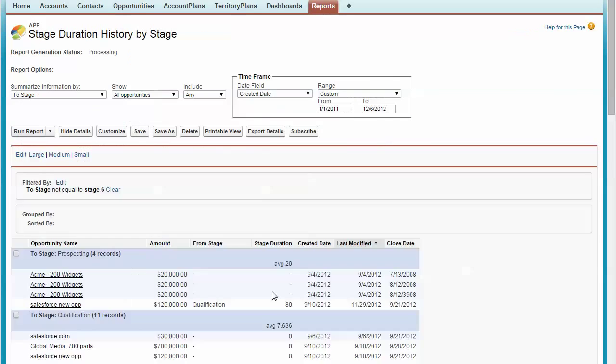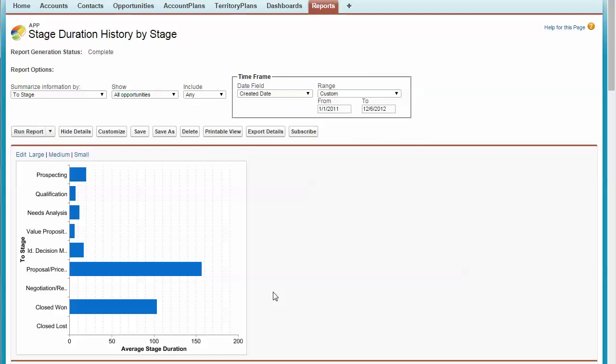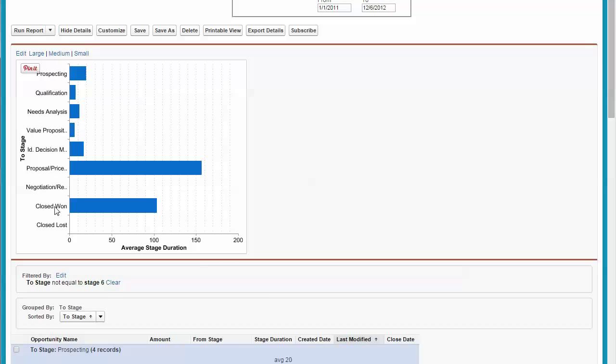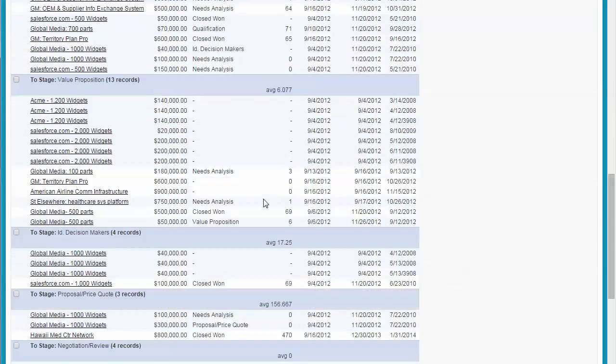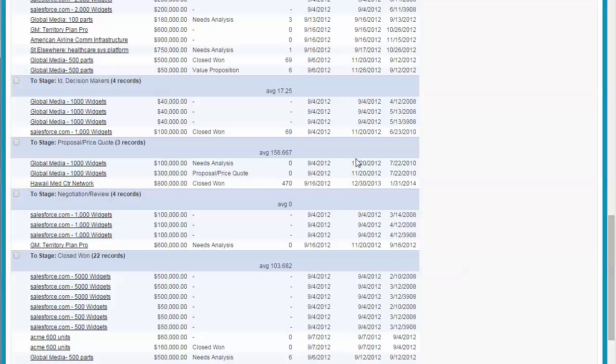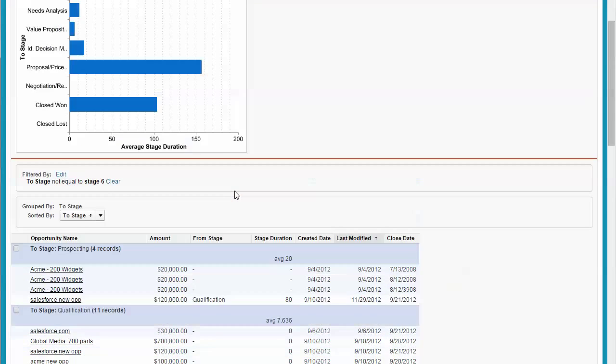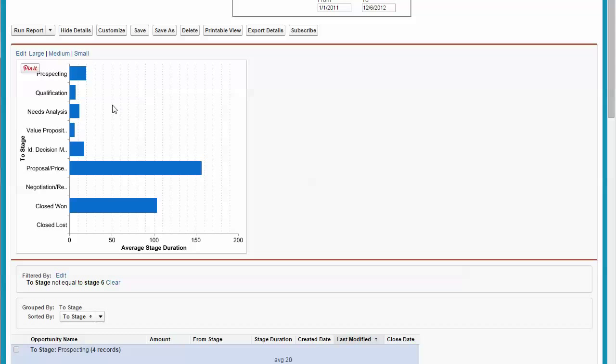We also have a report that gives you stage duration history by stage. So this is the stage and how long we're taking in each stage. Obviously, if I was a manager here, I would be very concerned about our proposal and price stage. So I could look down at that stage and see what's going on and see the constituent parts of that and see if there's something I can glean from that to help my team do a better job, especially in this particular stage.